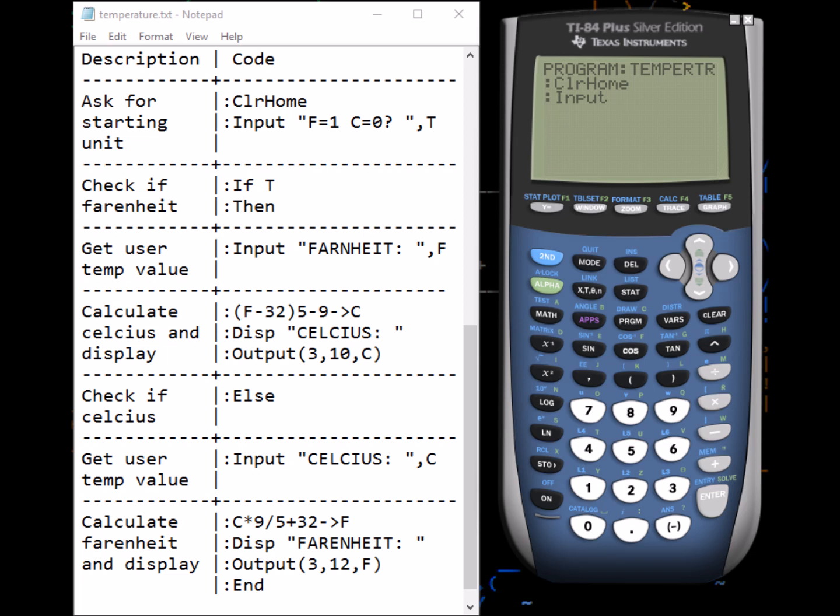And remember, we have to put this into quotation marks, otherwise it will try to evaluate it. So we put it in quotation marks by doing alpha and then plus, and that gives us a beginning quote, and then we say F, and then the equal sign. We're not actually using equals, we're just using it as a string, so it's not going to test for equality here. It's just going to print out the character equal sign. So we get to that by doing second and then math, and then it's number 1, the equal sign. So Input "F=1, space, that's alpha 0, space C=0.